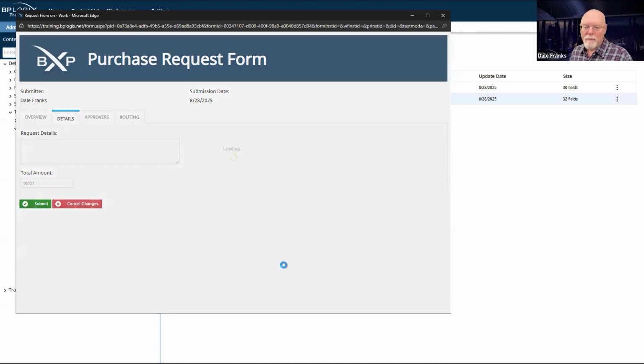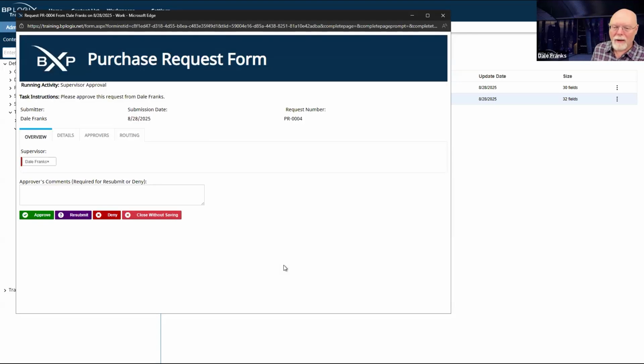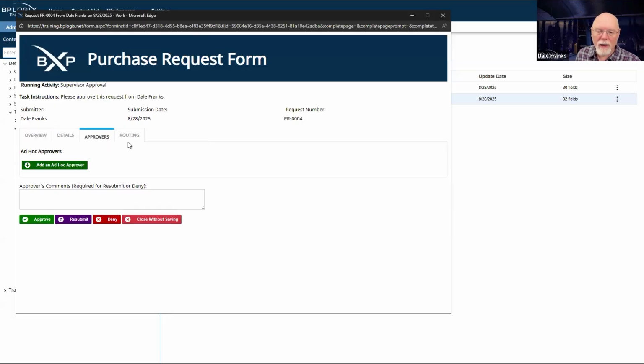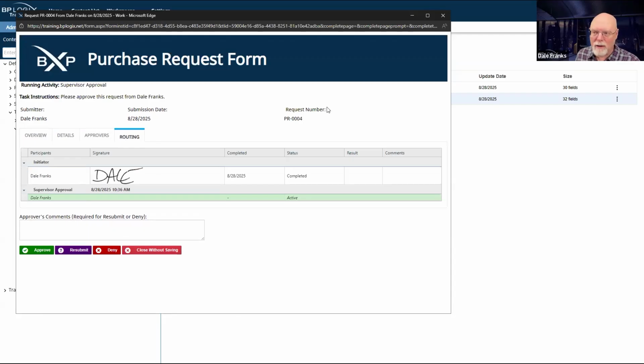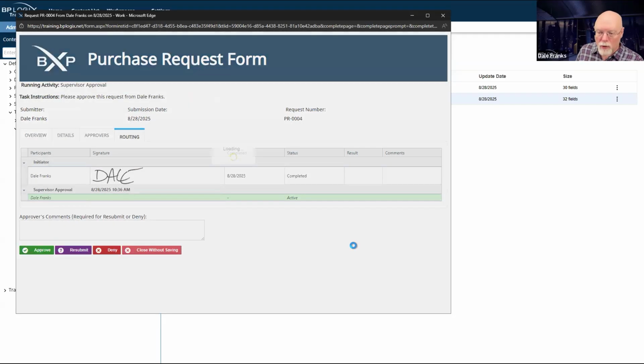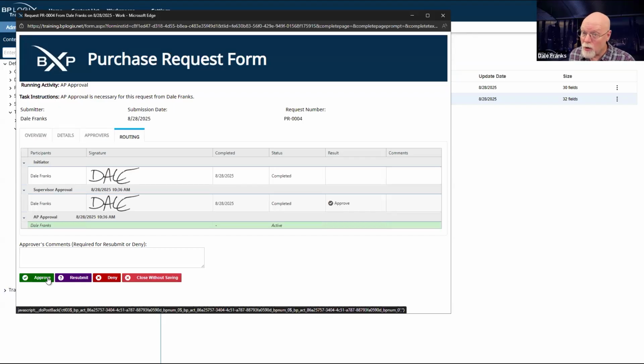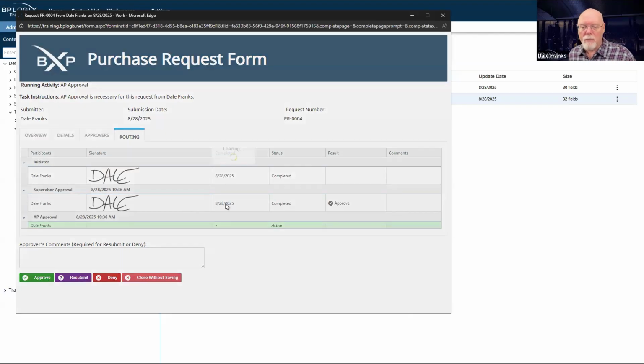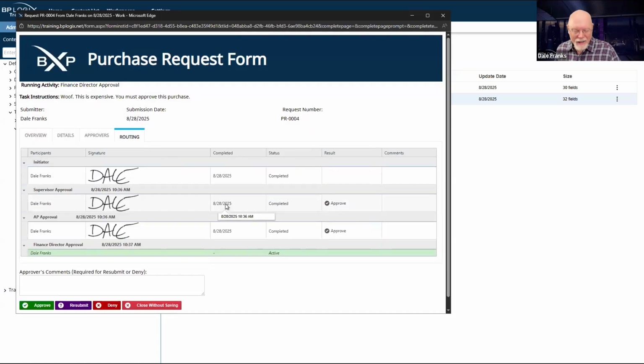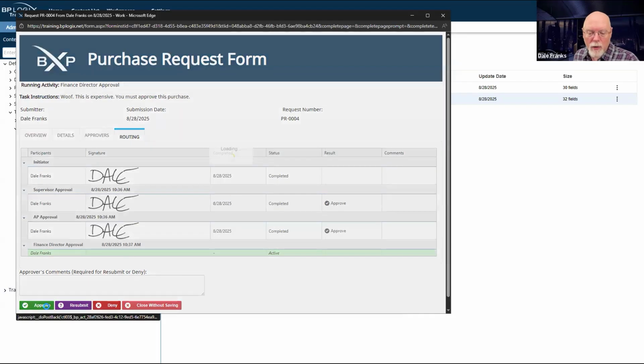We'll submit our form. We're in supervisor approval. Great. Let's actually go over here to our routing slip. Well, supervisor approval, good. We'll approve. This should now take us to AP approval. Great. We will approve, and that should take us to our director approval. We'll hit approve there. And it does go to finance director. We're happy campers so far. We're going to approve there.